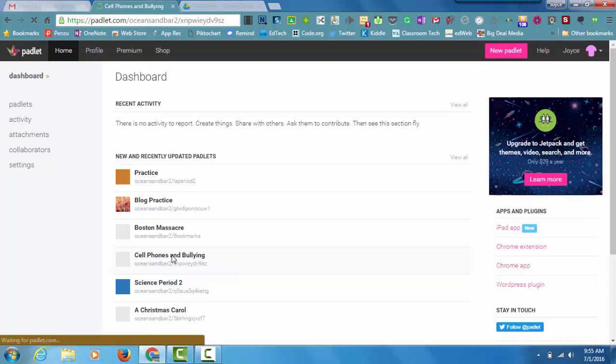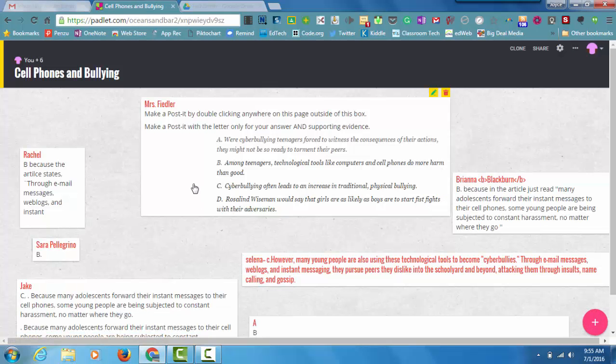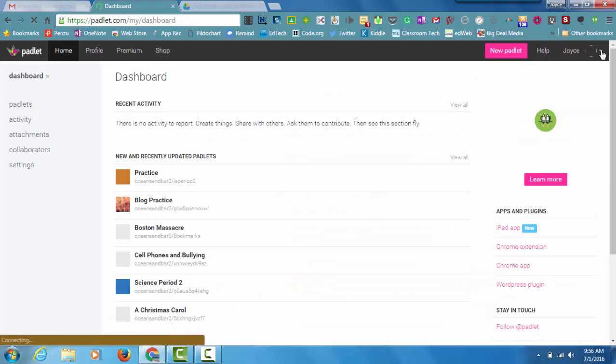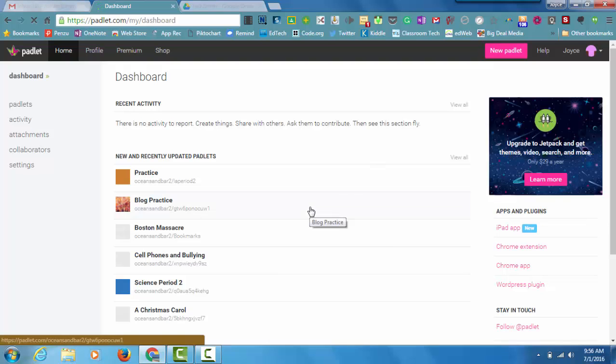Here's another activity I had where students had something to read, and they read it outside of Padlet, and then I asked them to do something on Padlet. Here are the directions, and you can see the kids just posted there. So Padlet can be used in any subject, any grade. It's easy, it's fun, the kids love it.